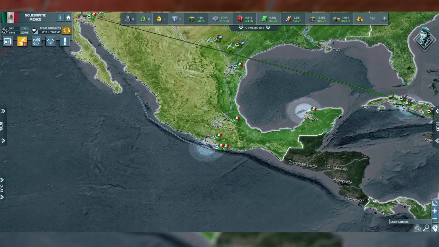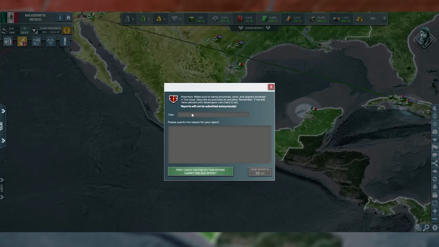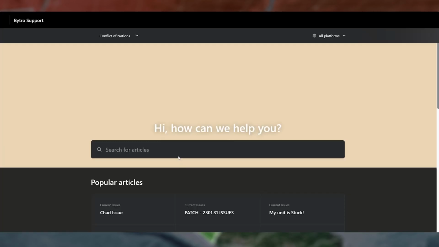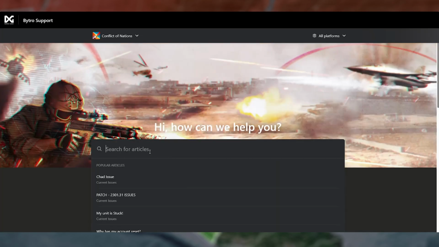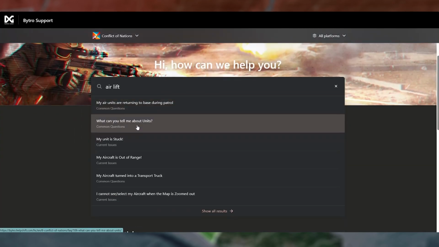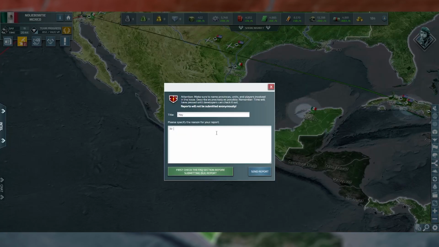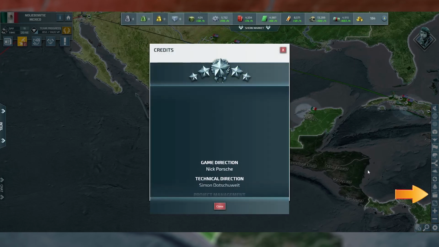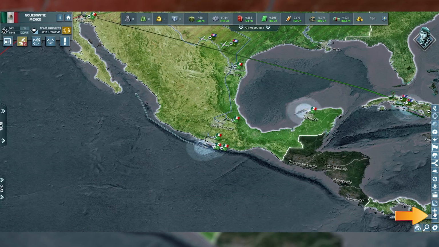Next down is the button to report a bug. I wouldn't recommend spamming this every time there is a slight hiccup in your game, but if you encounter a major bug, check the FAQ or forum to see if it's been addressed already. If not, explain the scenario and click Send Report In. Going down, we have the credits, full screen button, and zoom buttons.